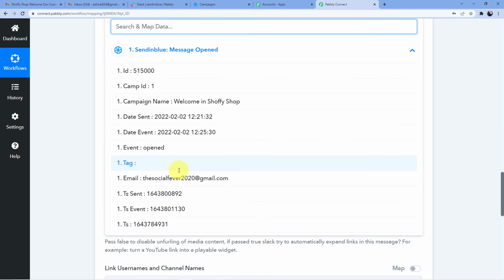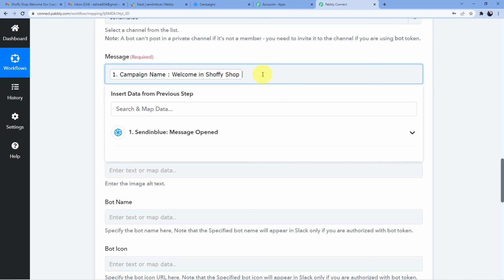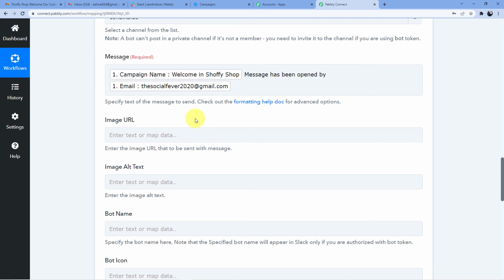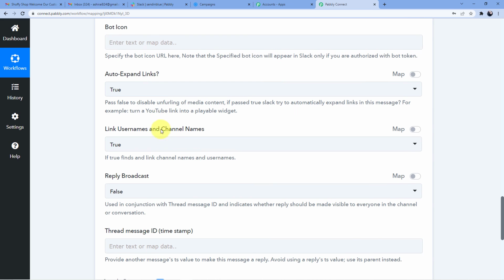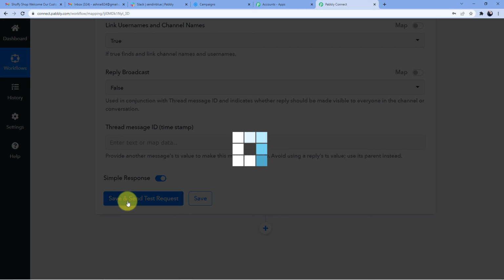So first I'm going to type the campaign name, which is this, welcome in Shofi shop, and let me add a message here. Message has been opened by, and now I am going to map in here the email, socialfever2020@gmail.com. And now we do not need any image URL, image alt text, bot name, bot icon, auto expanded links, etc. We are not touching anything. We are just going to save and send test request.